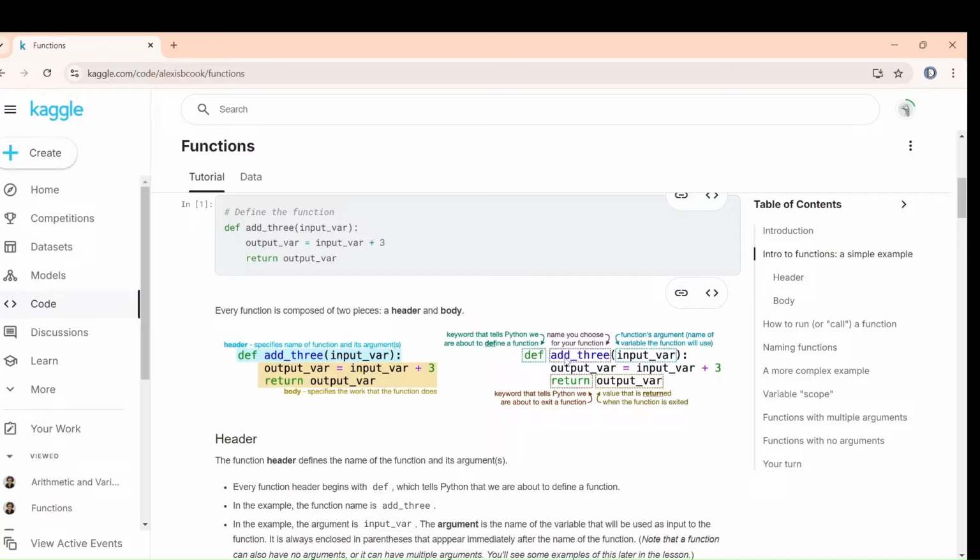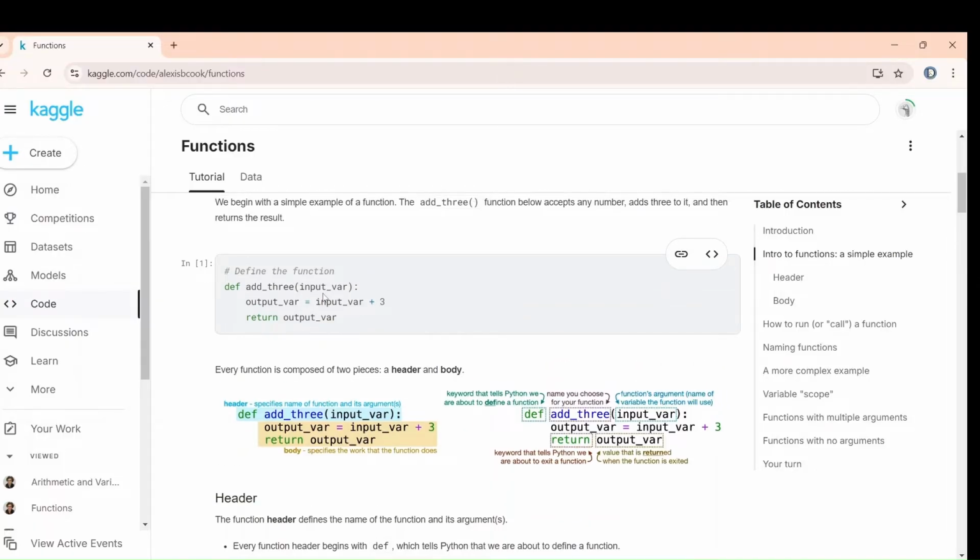Exactly. Now the chosen name, you can give any name for your function. Next one is the argument. This is known as an argument. That means, suppose you want to add 6 with 3. So the input_variable will be 6. So here it will be 6 plus 3, it will be 9.